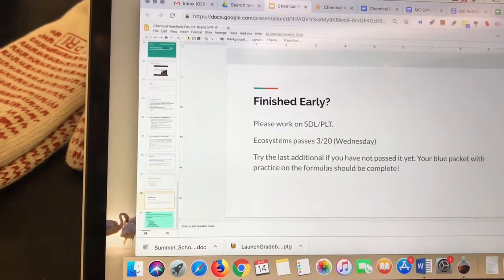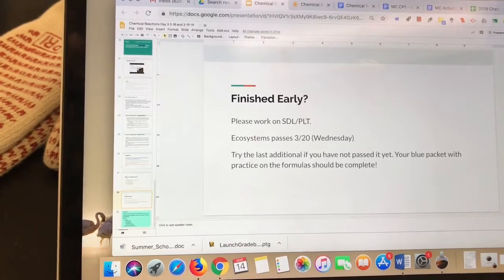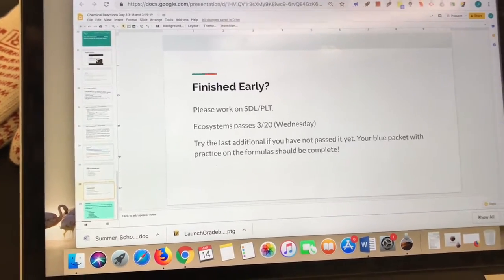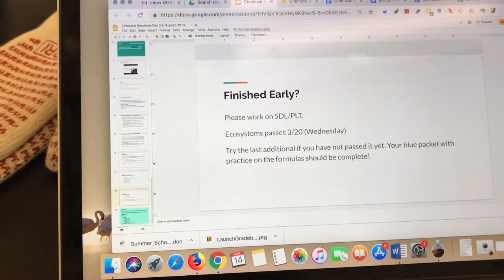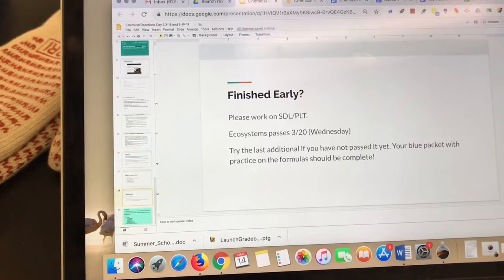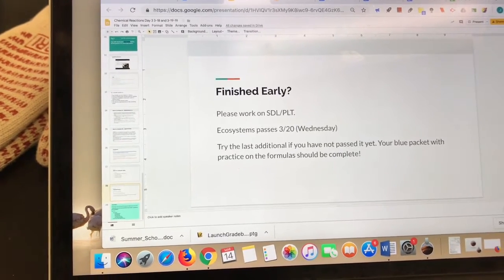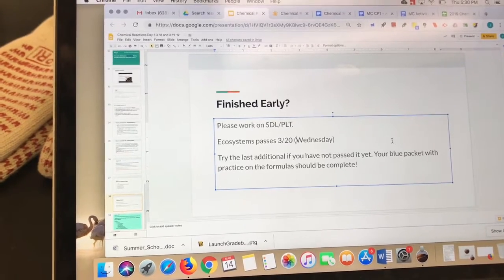You are then going to be able to work on STL and PLT, but since you have a sub, no contents being approved for you today. I would also recommend that if you haven't passed that, you can keep that last additional. Please work on that blue packet and practice those formulas that we had last week. And then Ecosystem passes on Wednesday, which is the day that I will be back.